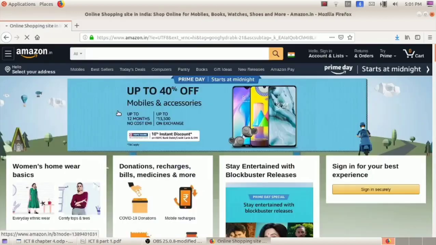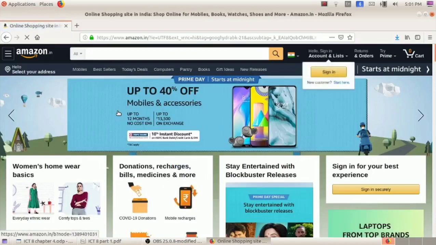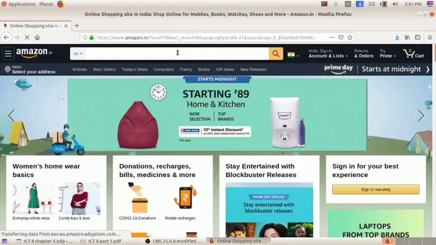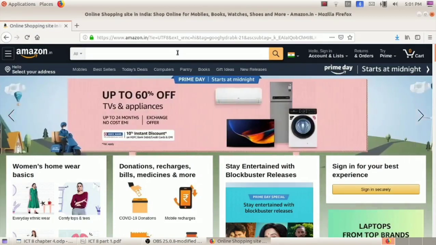So this is the website for Amazon. Here in the search bar, we can search for the required goods. After that, we can place an order. We have to give the postal address. Then for payment, either we can do online payment or we can do cash on delivery. Then after that, the goods will be delivered to the given address by post or courier service.